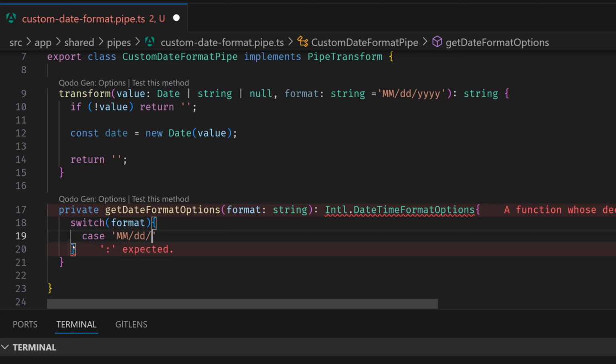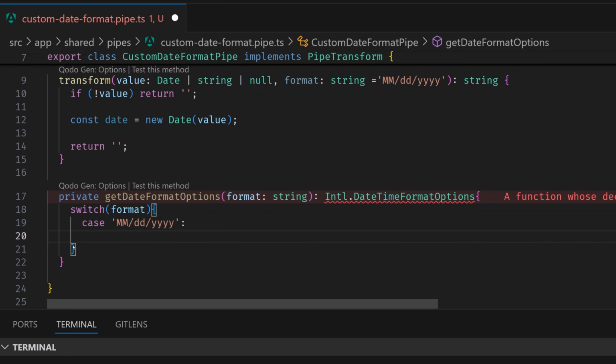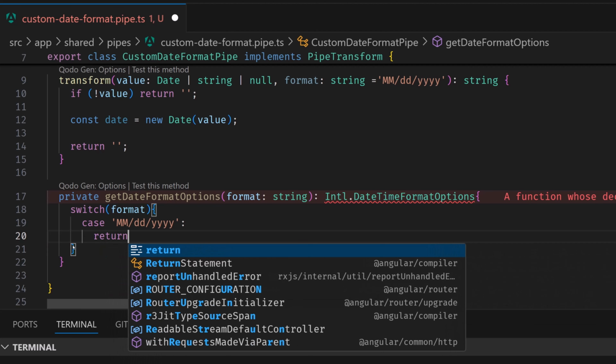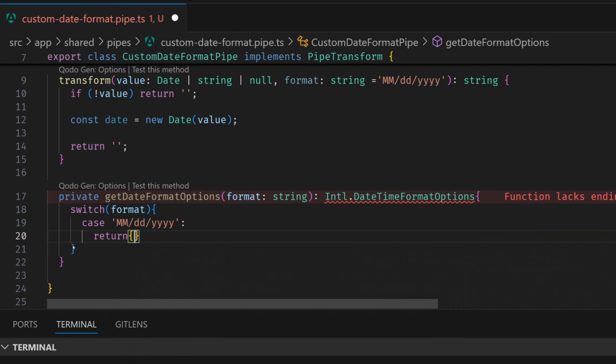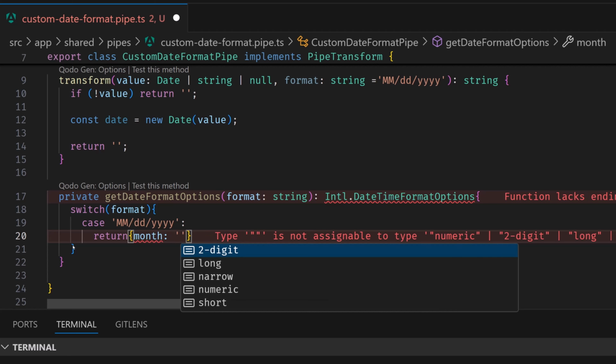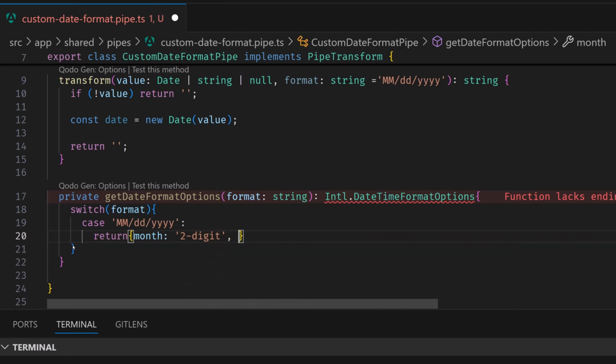Month, date, year. In this case, we're going to return this Internationalization date format that is actually an object that gets month, and we're going to call it 2-digit. We have a day, also 2-digit, and you're going to return year, that is actually numeric. So this is the first case here.